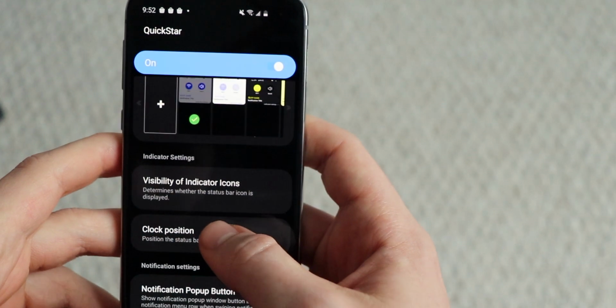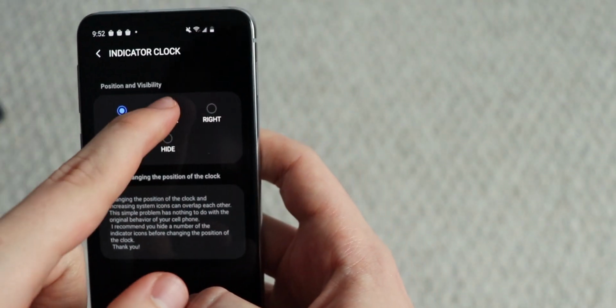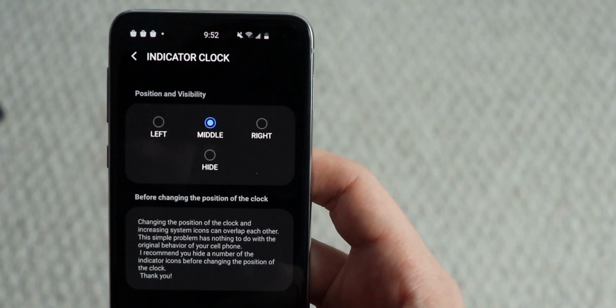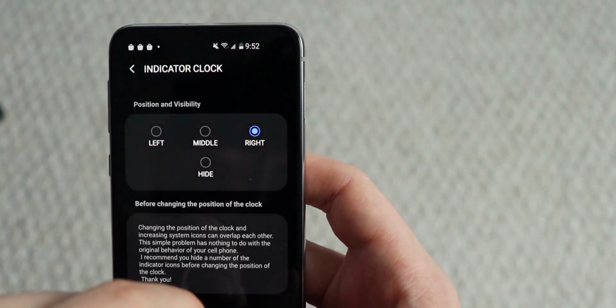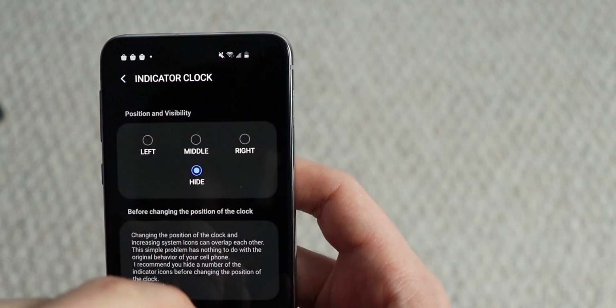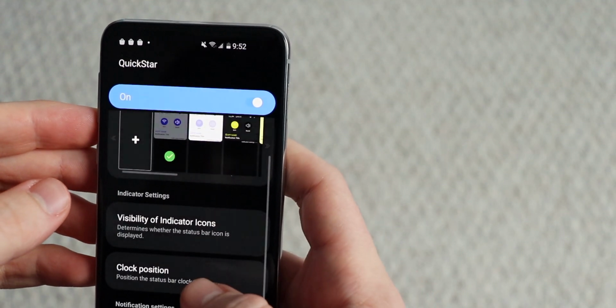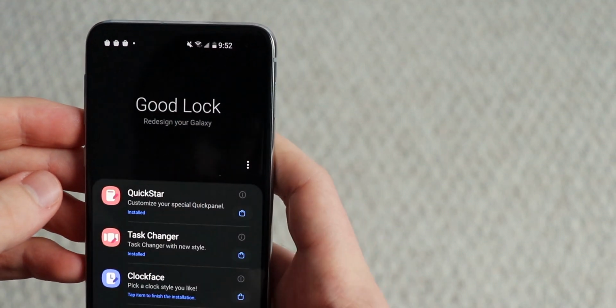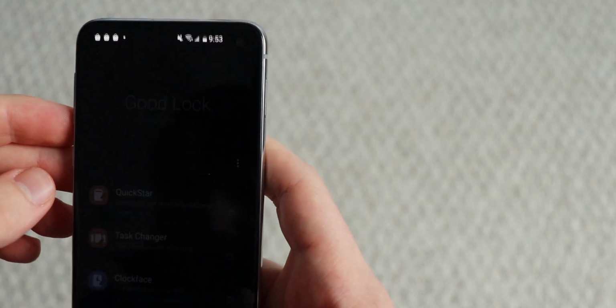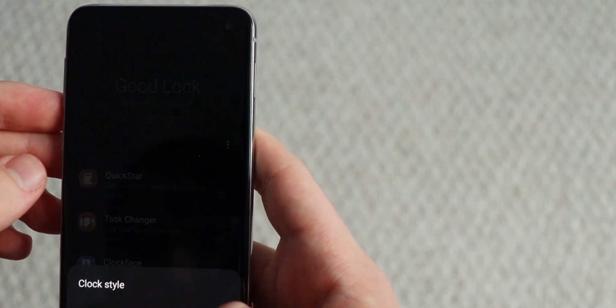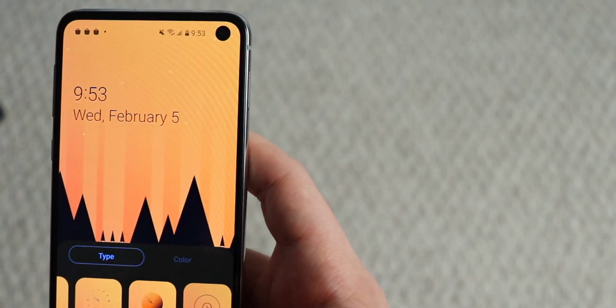Then you can definitely change the clock position. If you change it to the middle, now it's in the middle, we can change it to the right-hand side, or we can just hide it completely. I'm going to keep it on the right-hand side for now. Then we're going to go to Clock Face. So we can change the clock face on the lock screen.